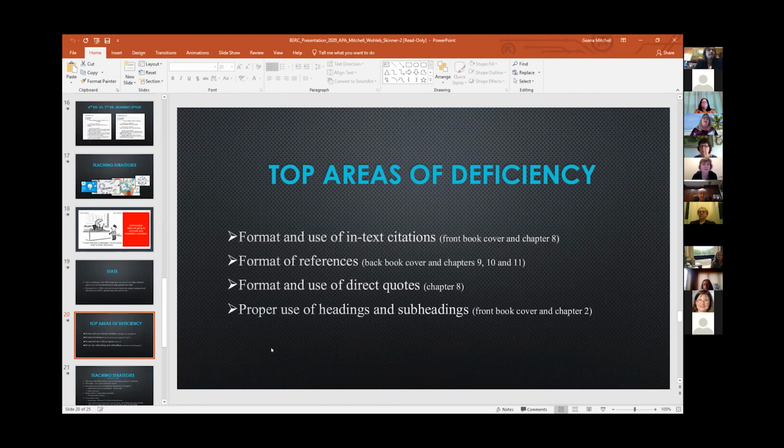I also found, because when we think about how we're going to teach, what our teaching strategies will be and what we're going to focus on, in reviewing the literature that these are the top 4 areas where students typically have errors. The first one is the format and use of in-text citation. I've put there where you can find that in the 7th edition. And this is the 7th edition book.